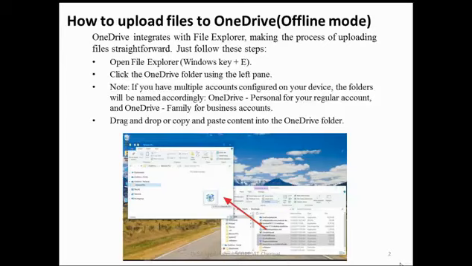To upload files to OneDrive through offline mode, first we have to install the OneDrive app on your PC or your local device. After installing the app, just open File Explorer, and on the left side pane, you may see the OneDrive folder. Click on the OneDrive folder. There, you may have some documents and pictures, that kind of thing, that are the default ones. Then drag and drop whatever folders you want to copy into the OneDrive folder from your local folder.